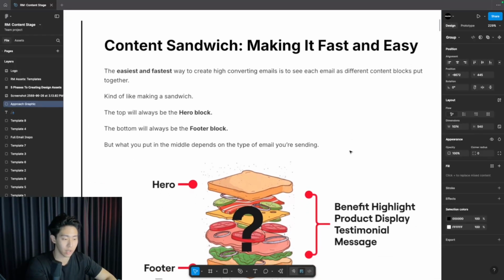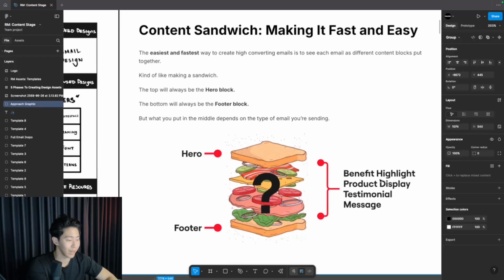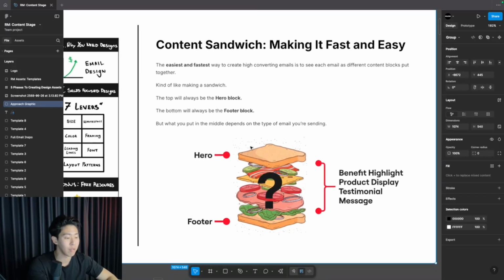Very similar to making a sandwich, right? And so the top will always be the hero block and the bottom will always be the footer block. But whatever you put in the middle of your email will depend on the type of email that you want to send. So you can put a benefit highlight block, a product display block, or a testimonial block, or a message block. And so these are all the different blocks that you can mix and match to create different emails. And so the end goal that you're trying to create here regarding your templates is to have multiple templates for every single one of these blocks right here.